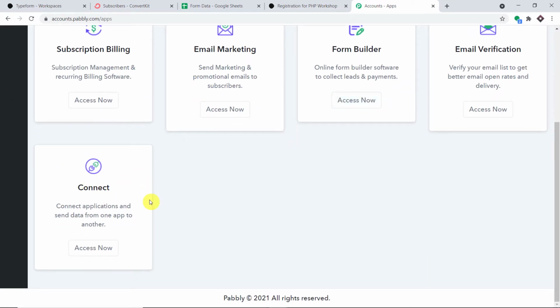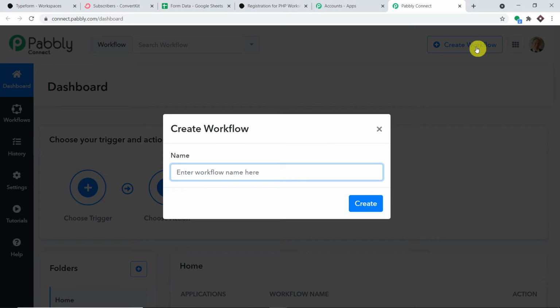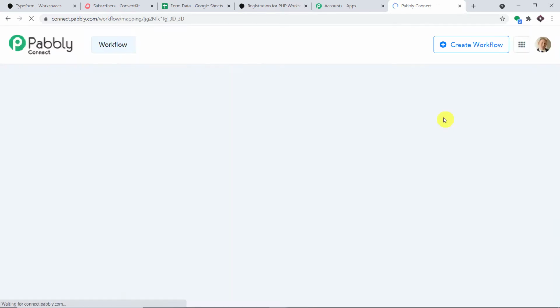Scroll down and here you will find Connect. Just click on access now. Okay, so at the top right corner, you will find a button, create workflow. Click this. So basically we are going to create a workflow to integrate Typeform, Google Sheets and ConvertKit. So how about I give the name Typeform to Google Sheets to ConvertKit. Of course, you can give any name according to your discretion. It's totally up to you. And let me just click on create.